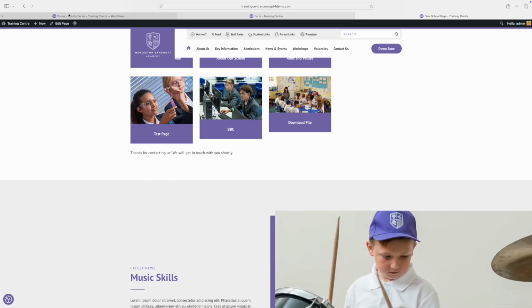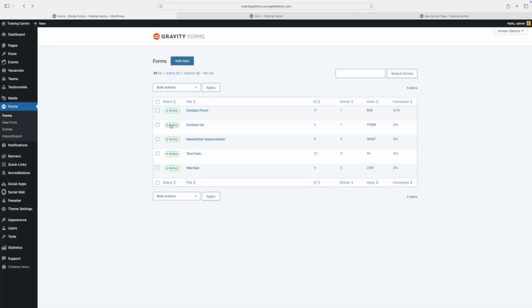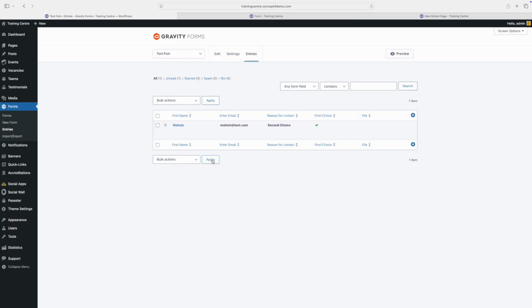If we head back in the dashboard, return to Forms and select the contact form. From here, click Entries. You'll see a list of all submissions, starting with the one we just sent. Click into an entry to view the full details. If a file was uploaded, you can download it directly from here.